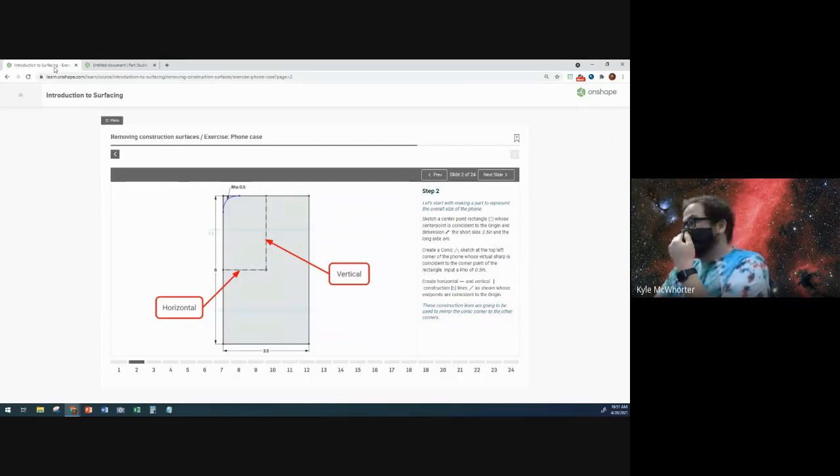Now, we're going to make a conic in the top left corner. We're going to do the virtual sharp, which I'll show you if you don't remember what that is. I'll show you while I'm placing it. And we want to place that on the corner of the rectangle. And then we're going to trim. We'll show you about that in a minute.